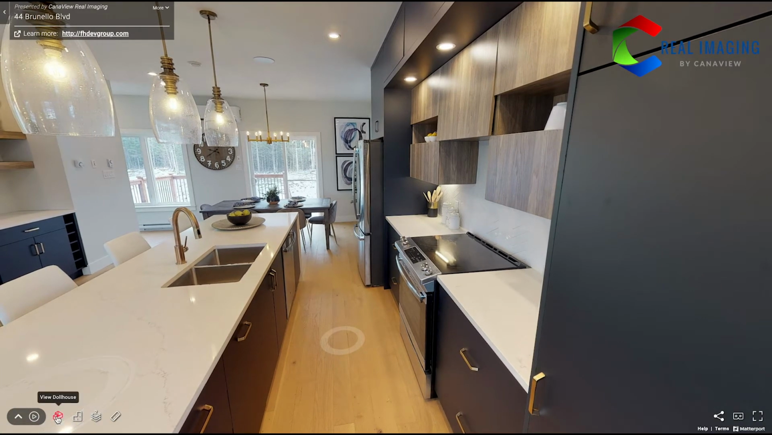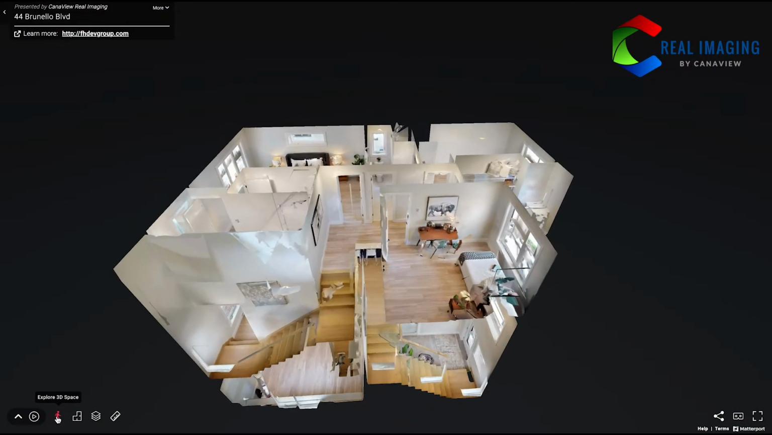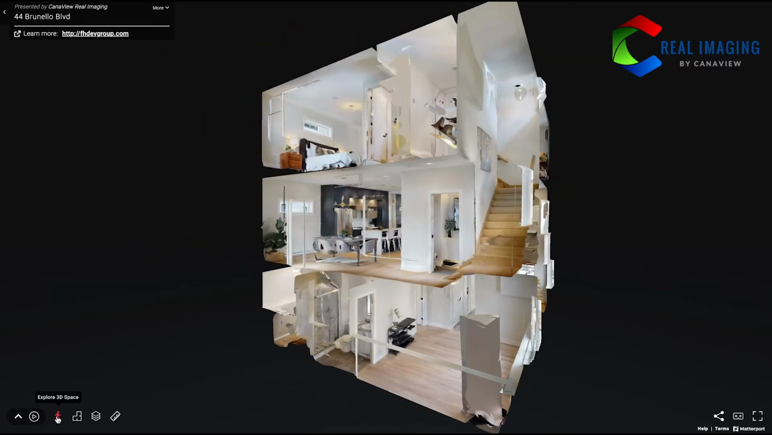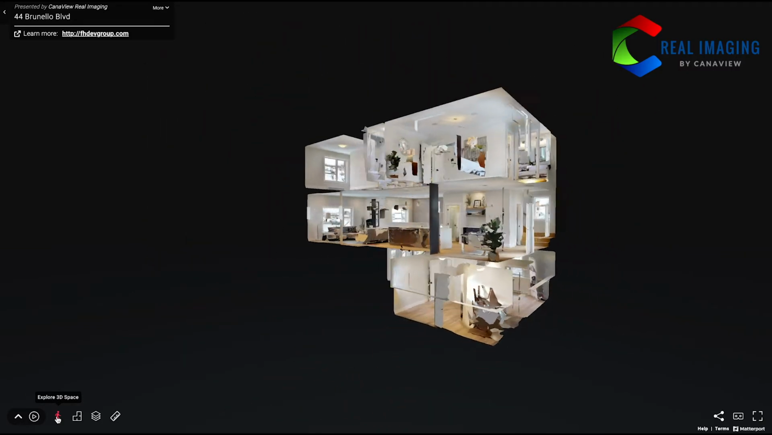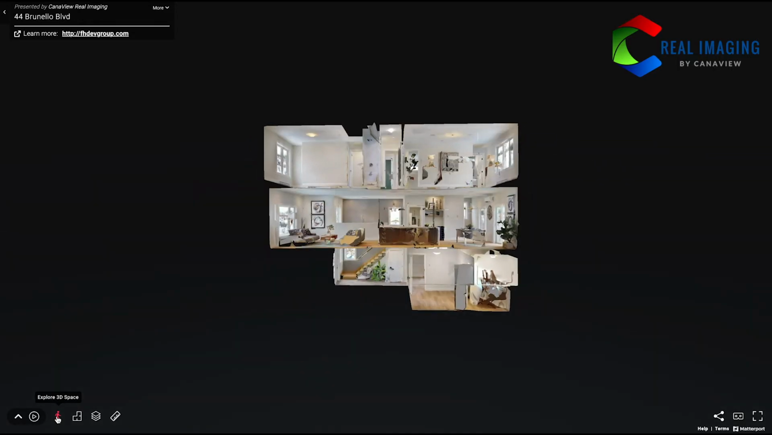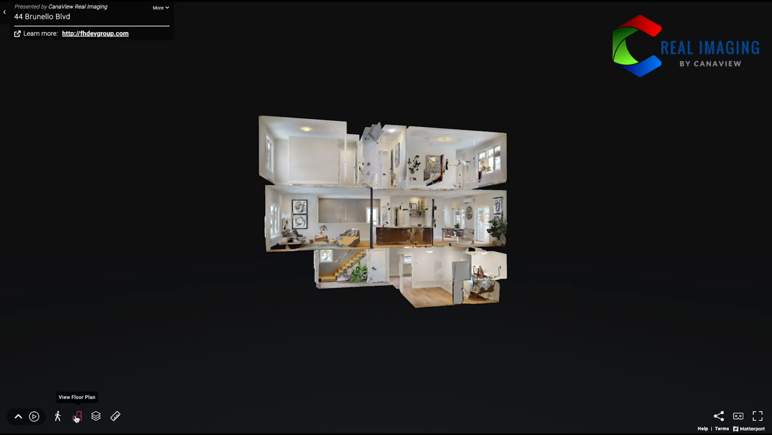Over here you see a series of icons. The first one is View Dollhouse. The dollhouse view is the exterior, the sides, all around the house, almost like it was naked. You get to see how all the rooms line up on top of each other. You can use your arrow keys to tip and twist and move around from side to side.